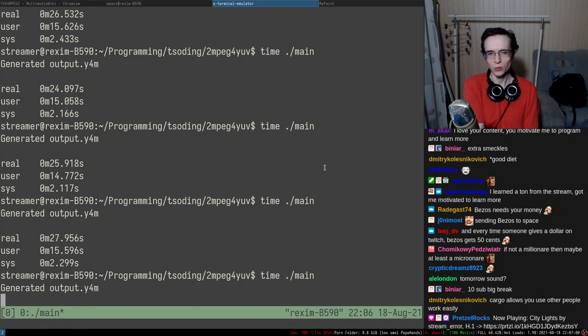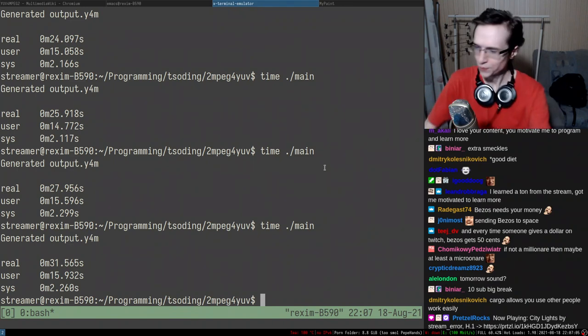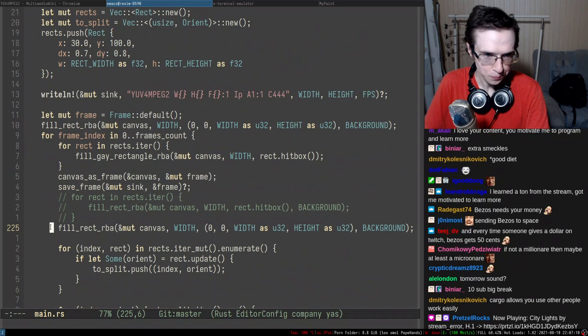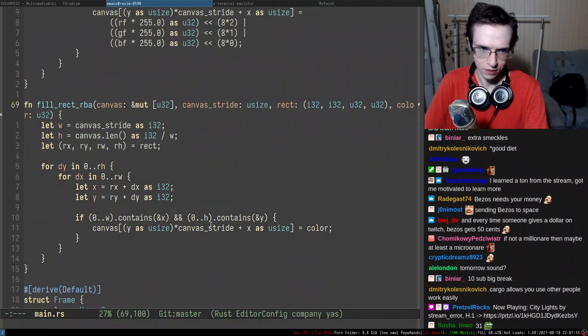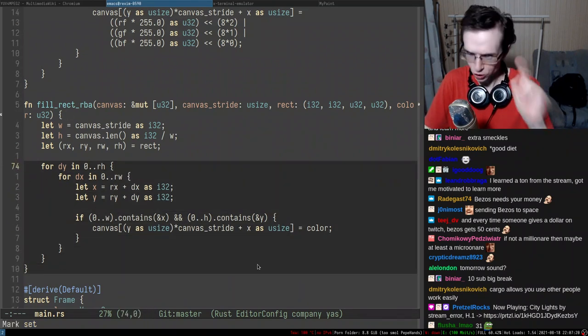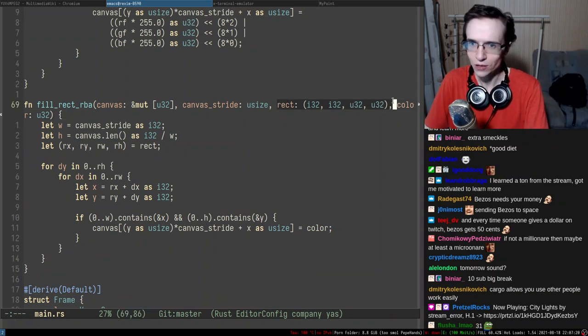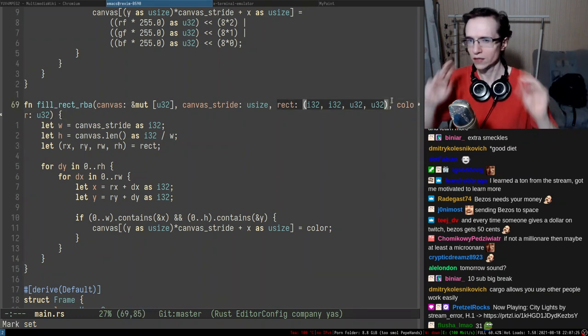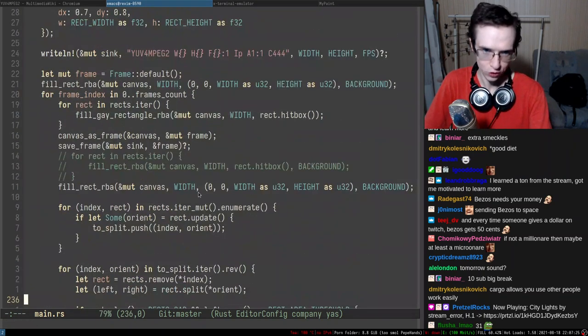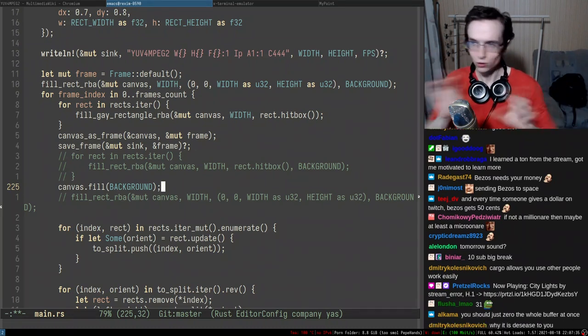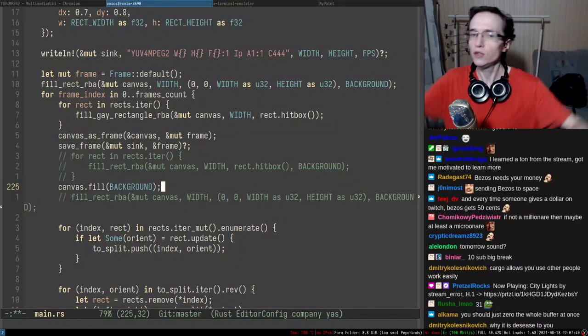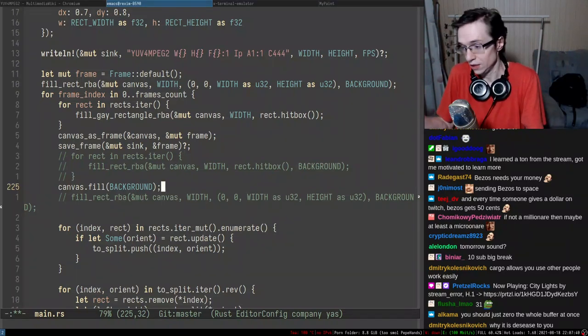So it's around like 27. But we are actually cleaning everything up in a very inefficient way. We're using FillRect RGBA, which does a lot of mathematics and boundary checks in case you provide a rectangle that goes outside of the boundaries. We can actually clean the canvas in a much more efficient way. The canvas you see is just a vector, so you can do something like canvas fill background, and you don't need to do any boundary checks. You just say fill the whole canvas with the background, and it's going to be fine.